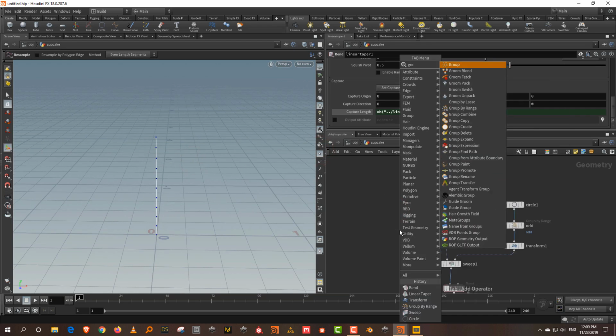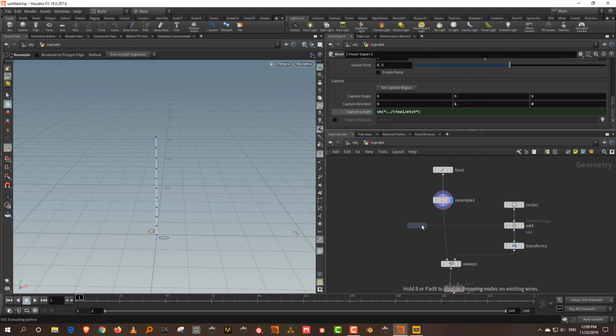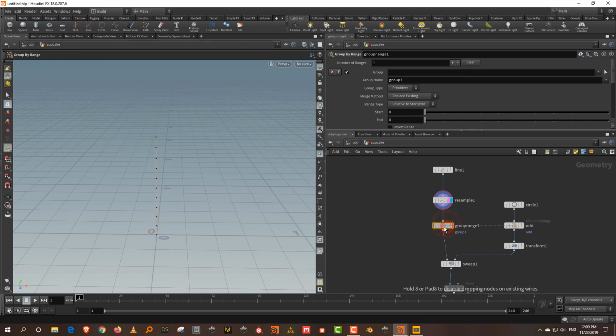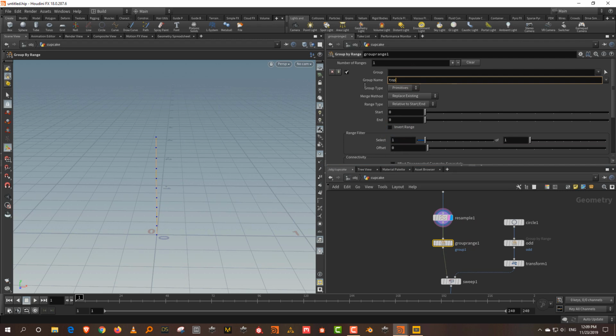So let's take a group here and again do a group by range. We can put it in the middle, it won't make any difference. Okay, and we can just call it top, and I want to select invert range, keep it to points, keep the end value to 1. Like before, if you don't do invert range, you're selecting everything except the top point, and then you do invert range and then it just selects the top point.